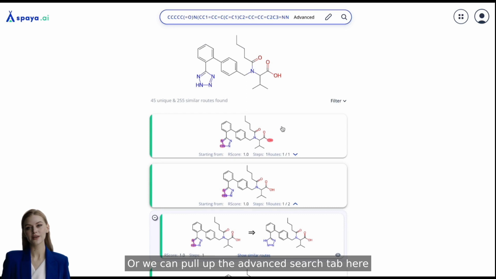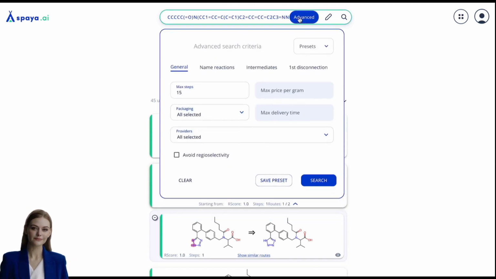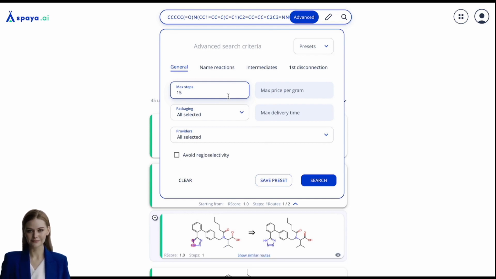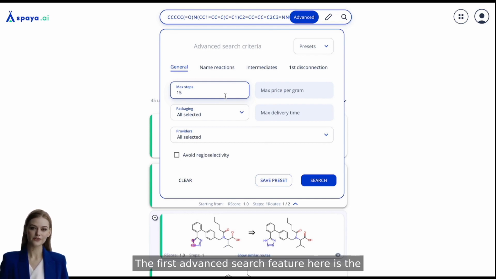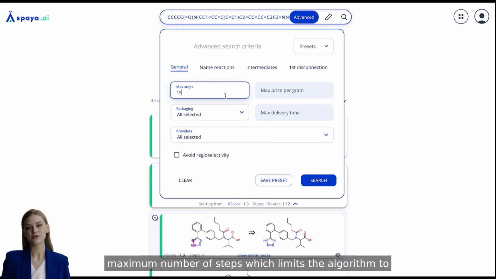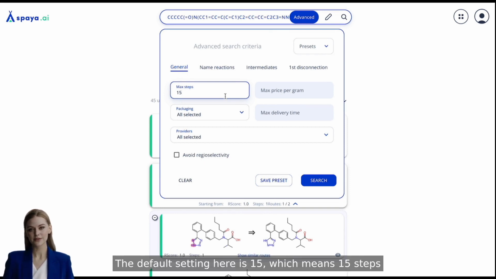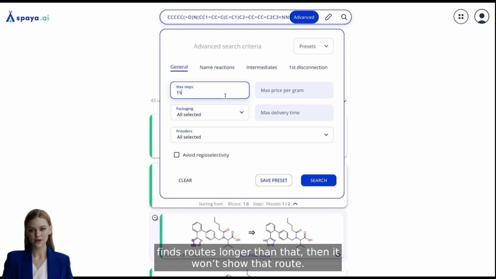Or we can pull up the Advanced Search tab here and begin making changes to the advanced search criteria. The first advanced search feature here is the maximum number of steps, which limits the algorithm to fetch routes only within the given number of synthetic steps. The default setting here is 15, which means 15 steps to synthesize your target molecule from commercially available starting materials. If the algorithm finds routes longer than that, then it won't show that route.